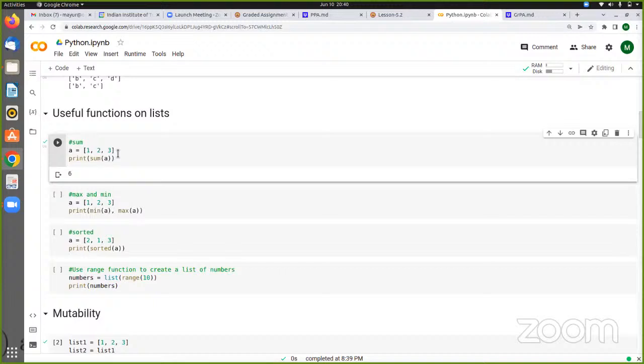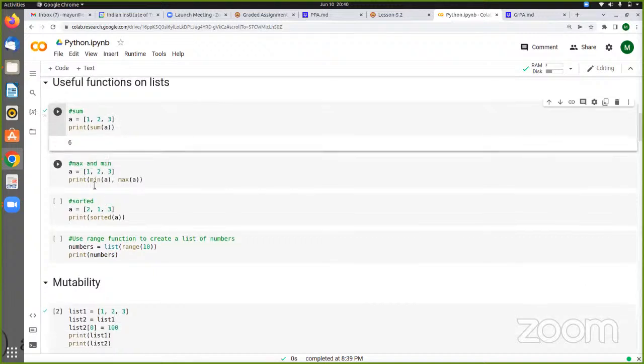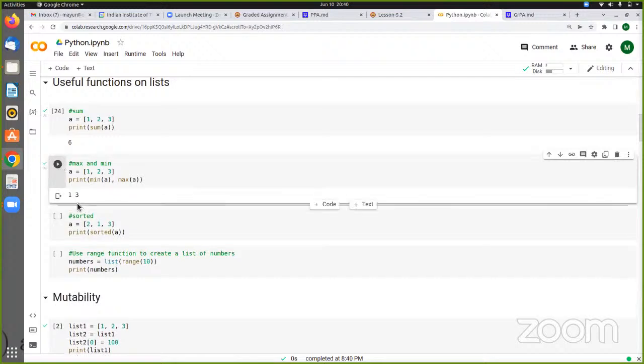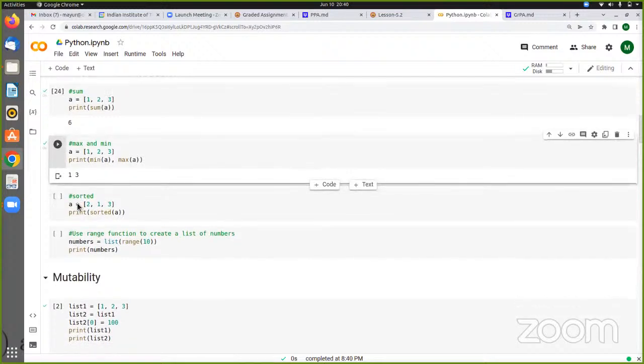Then max and minimum. If a is equal to 1, 2, 3, what should it print for minimum of a and maximum of a? 1 and 3. Will it be comma separated or only space separated? Only space separated. So it should print 1 and 3, but not comma separated.